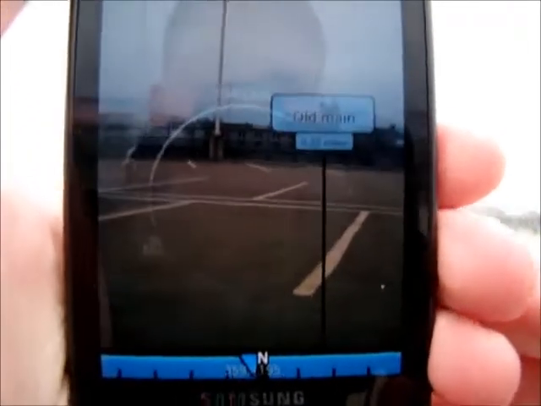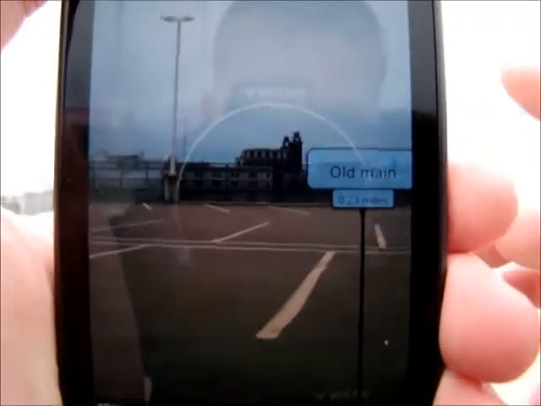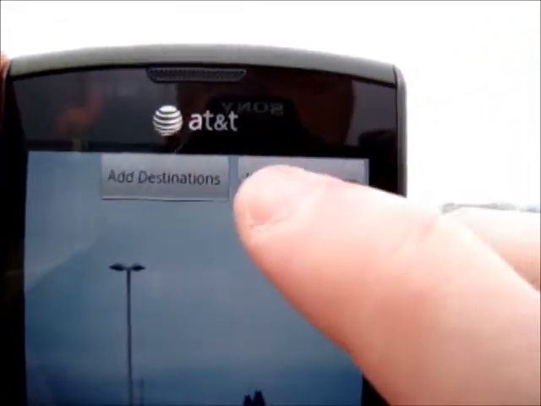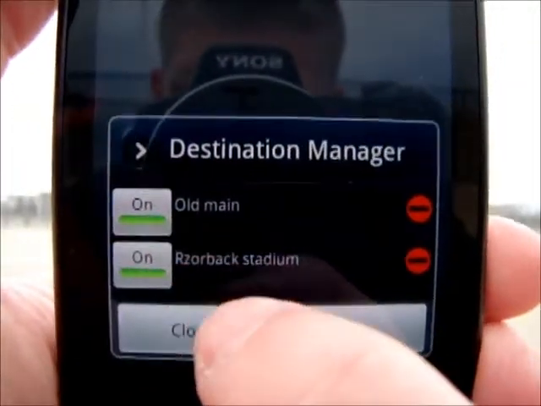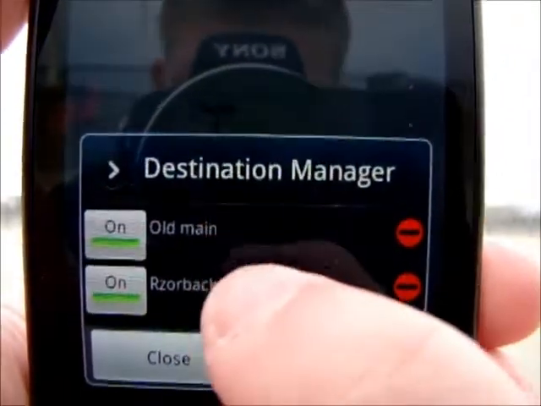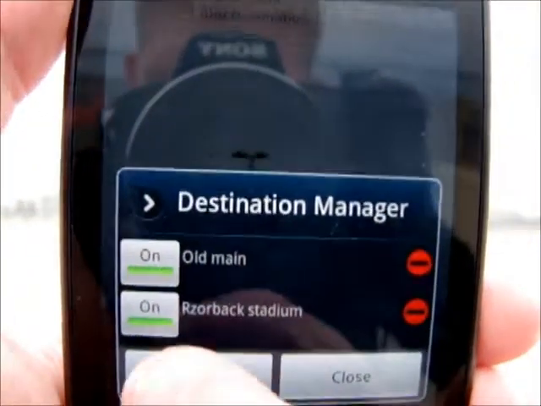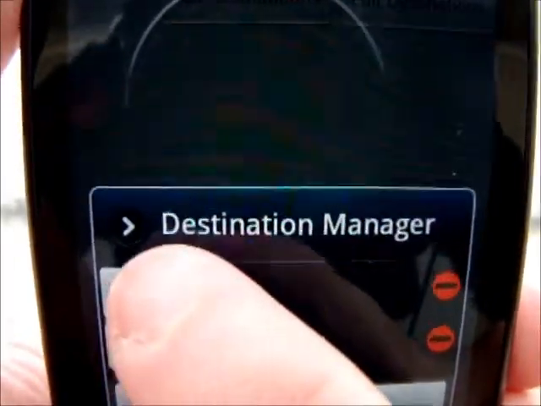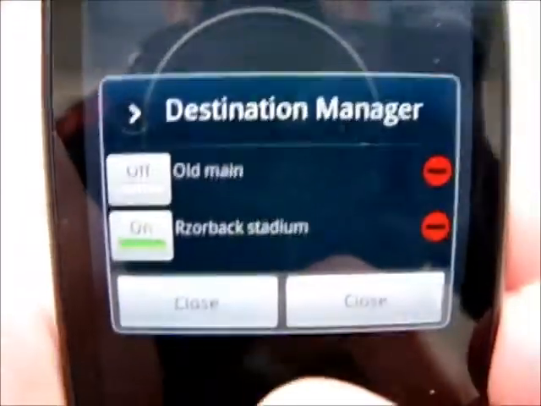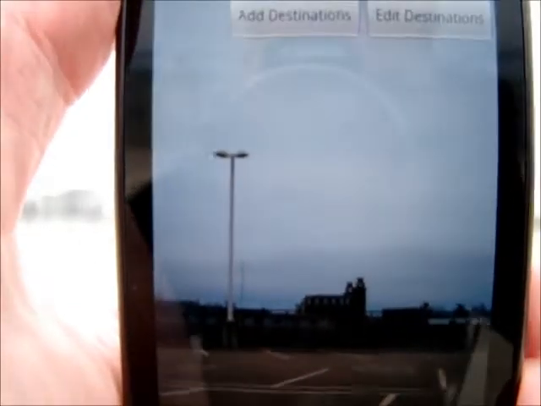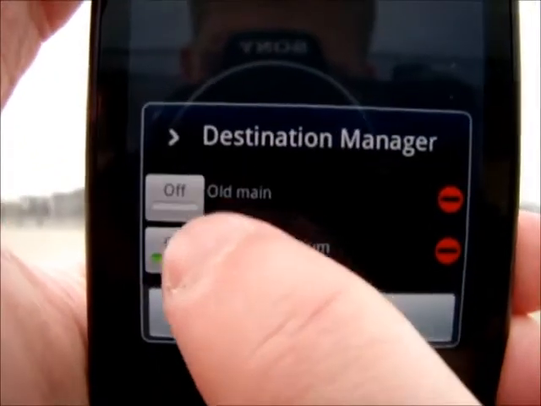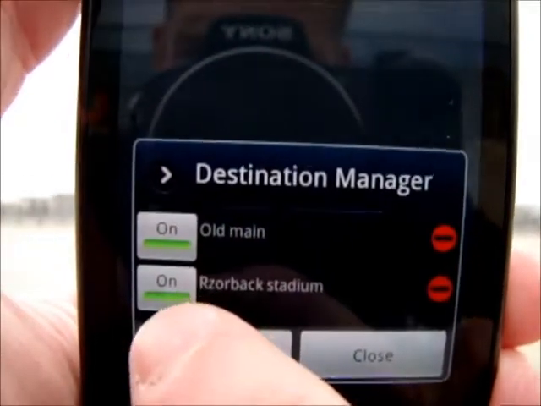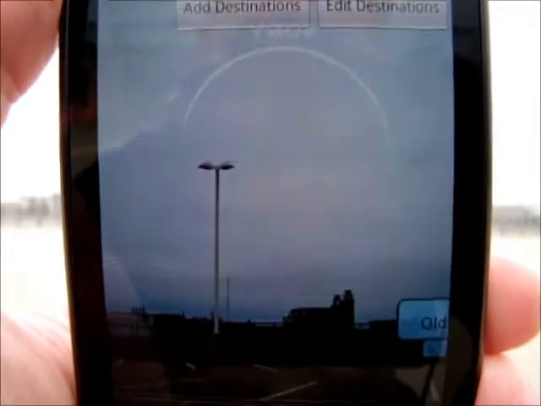So another feature we have in this is the ability to edit destinations. At the top there's an edit destinations button. We'll go ahead and press that, and that pops up the destination manager. Here we can hide our locations if we want to. These show the ones that are currently enabled. So if we want, we can disable Old Main. And if we close that, you'll see that Old Main no longer has the overlay on it. Now if we go back to the edit destinations, we can enable it, and it shows it there again.